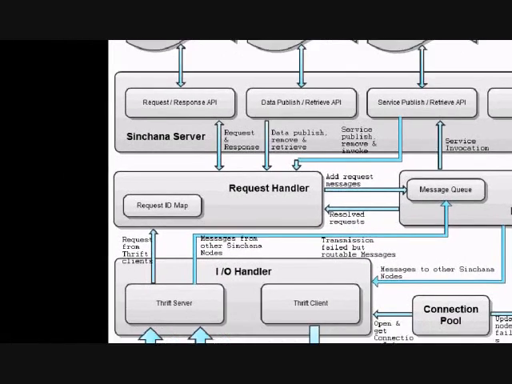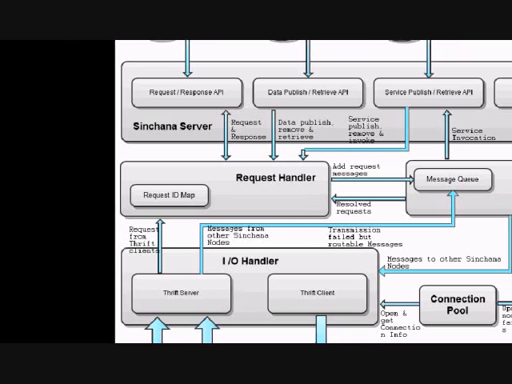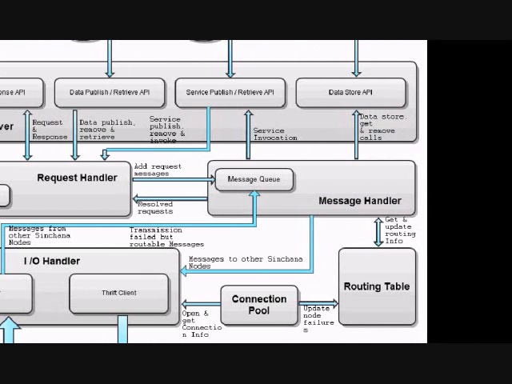Request Handler. This will handle all the requests in one node. This will match a response to its relevant request using the ID map and forward it to the next suitable node. Sinchana Message Handler. Nodes communicate only using messages. Upon the arrival of a message at a given node, the message is processed by the message handler. The message handler alerts the application via an app call if requested. A message handler processes messages based on their type, which can be a join or a get message.